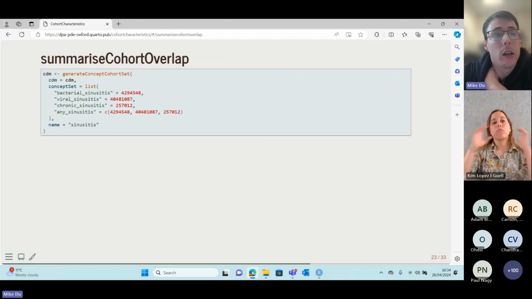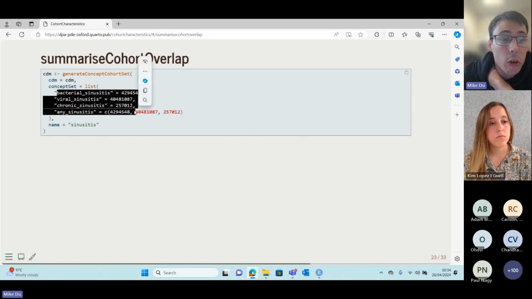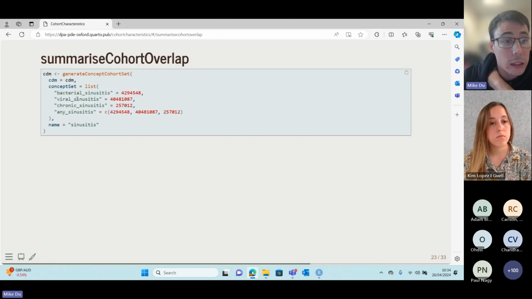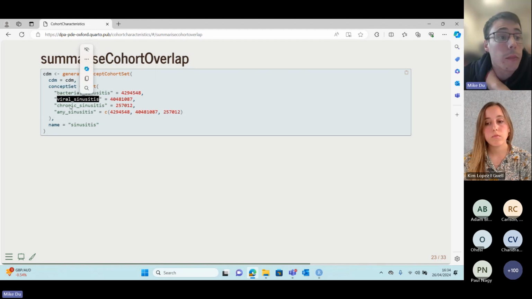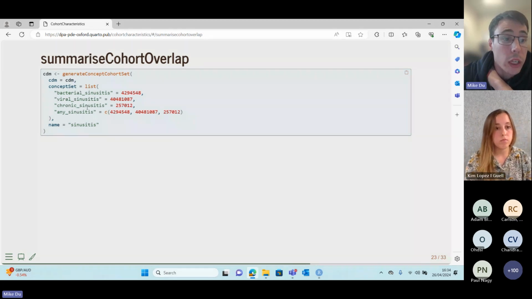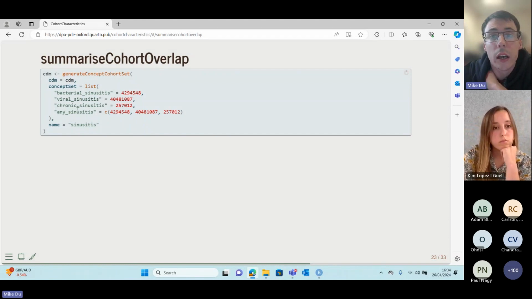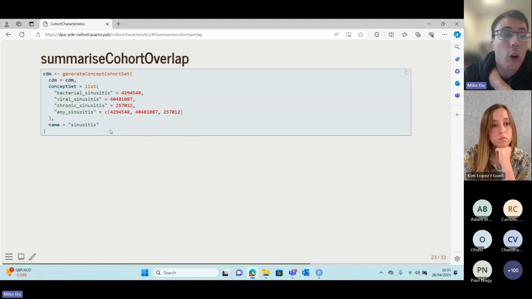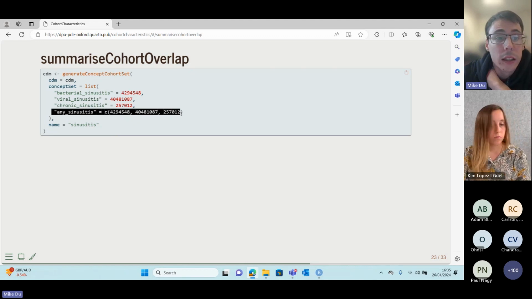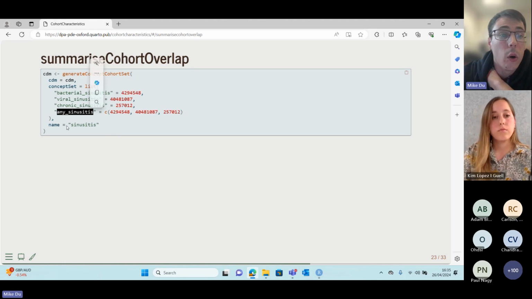Continuing with the last two functions, this one is called summarize cohort overlap. I'm going to define four cohorts of sinusitis: one for bacterial sinusitis, one for viral sinusitis, another one for chronic sinusitis, and one that includes any of the three prior sinusitis. And we are going to see how these four columns overlap. For example, we expect that this cohort called any sinusitis contains all the other ones.